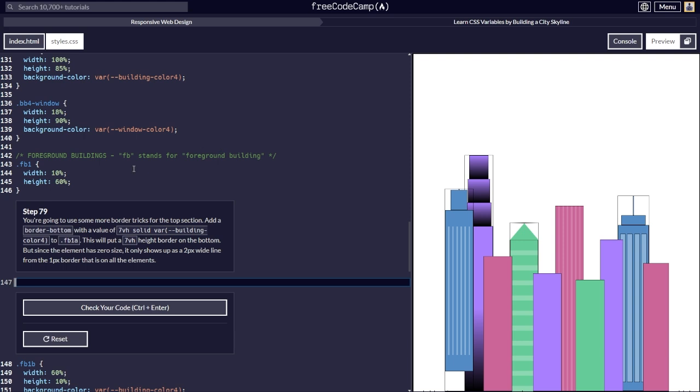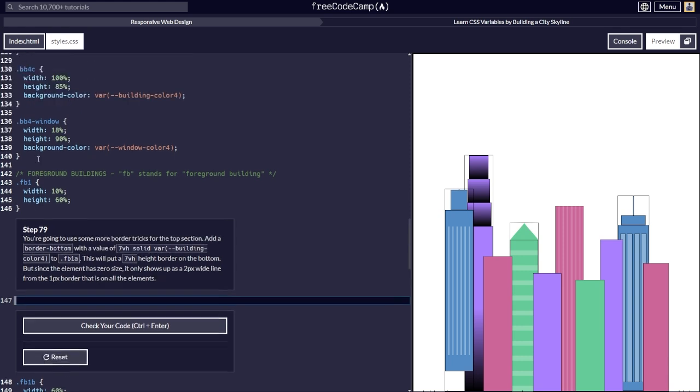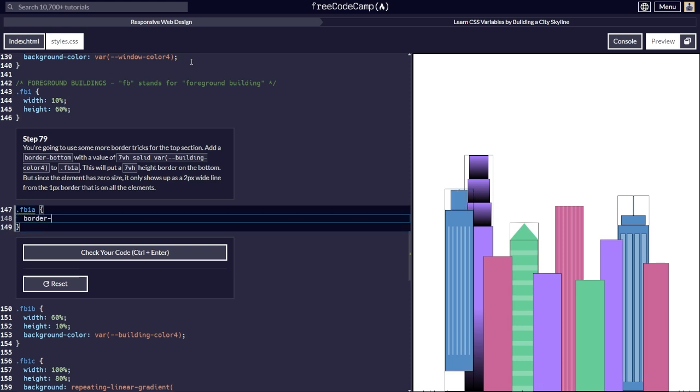All right, you're going to use some more border tricks for the top section. Add a border bottom with a value of... border bottom. Where am I adding it to? To FB1A. Do I have an FB1A? I guess not. Dot FB1A. Border bottom. 7 view height solid. Var building color 4.